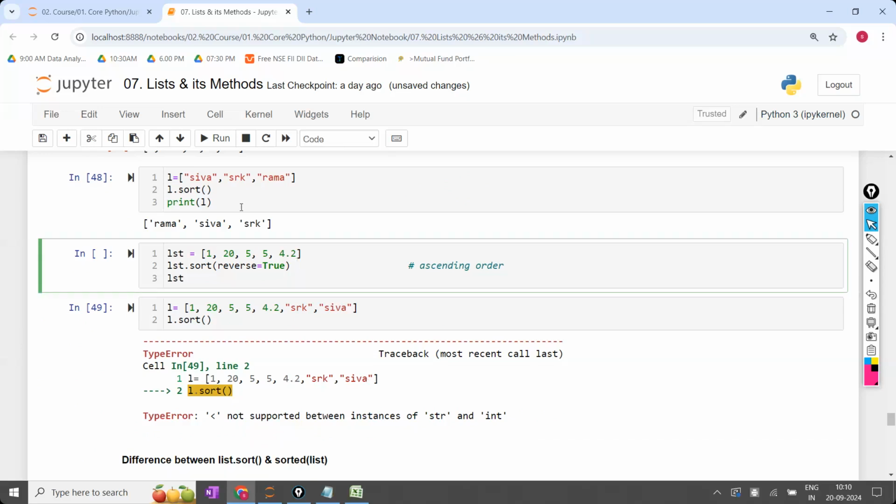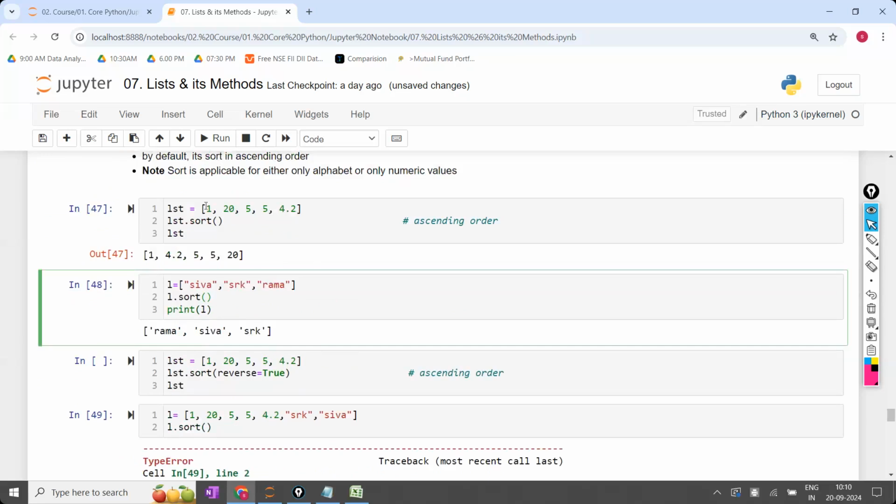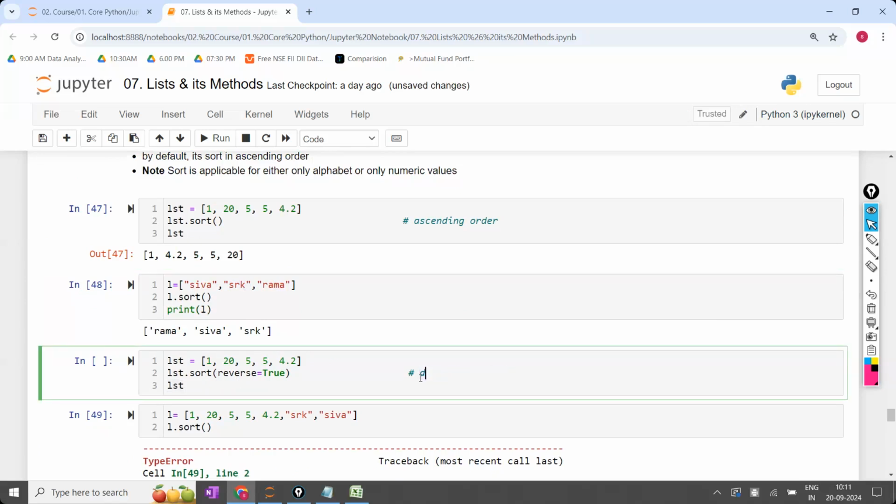Now, what sorting can you do when strings are available? For example, strings: the first one is Siva, the second one is SRK. Both of them start with S. When the first letter is the same, it will focus on the second letter. When the second letter is also the same, it goes to the third letter, like that. And it is going to do the sort. Now, this one, I want in descending order, not in ascending order.